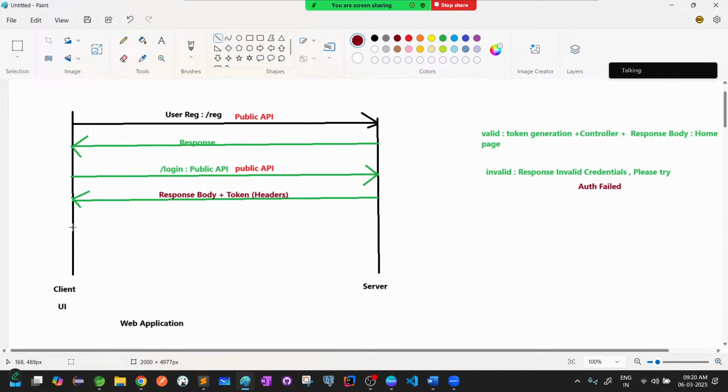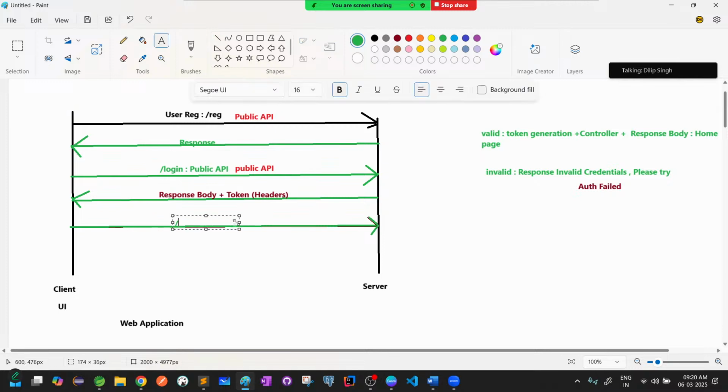Now, I am sending one more request from my profile. Once I got my home page, I clicked on a button. So now assume a backend API is like this, upload slash photo, one of the APIs. Now, is it a protected API or a non-protected API? Yes, it is a protected API. So what is the meaning of a protected API?